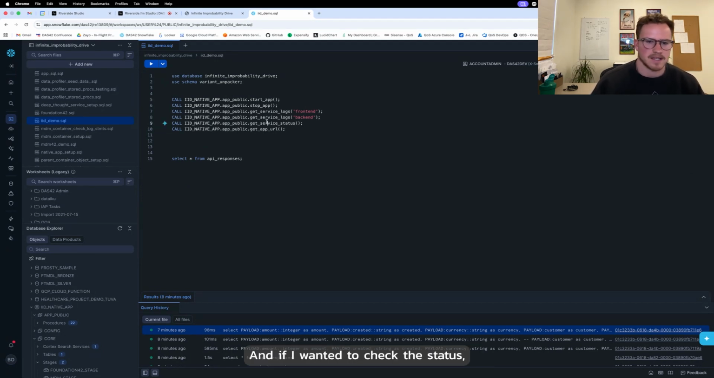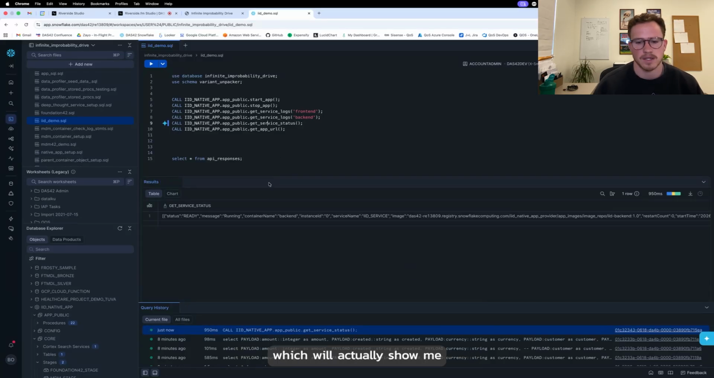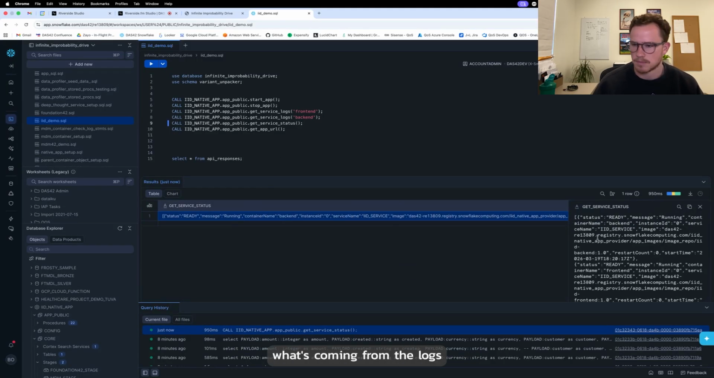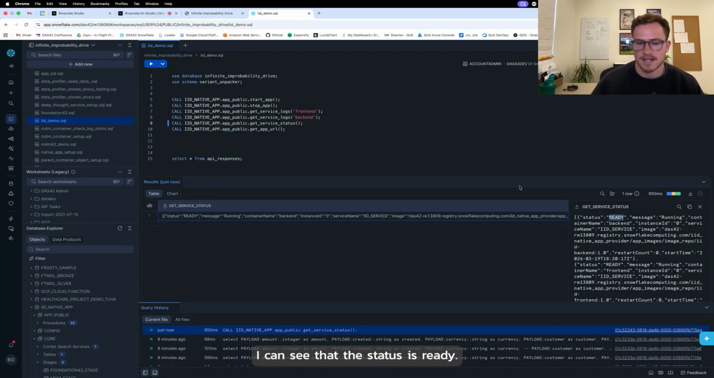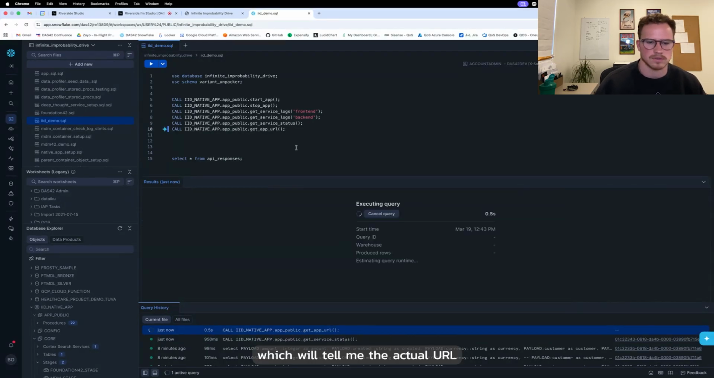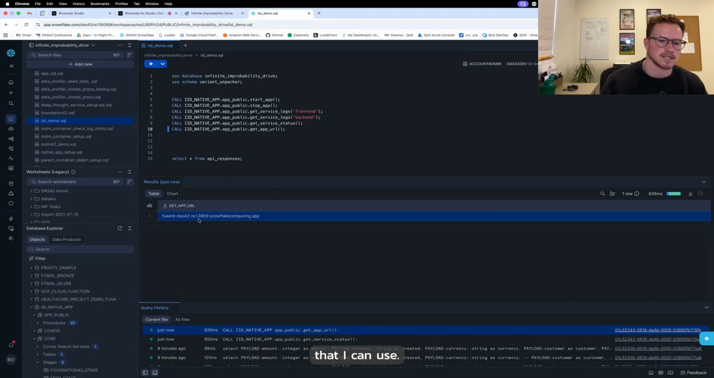If I wanted to check the status, especially when the application is spinning up, I can use this helper get service status stored proc, which will show me exactly what's coming from the logs from each of the containers under the hood. I can see that the status is ready. That's a good sign. So now I'll go ahead and run a get app URL, which will tell me the actual URL that I can use. You notice it's a Snowflake computing.app URL because, again, this is running all within your environment.